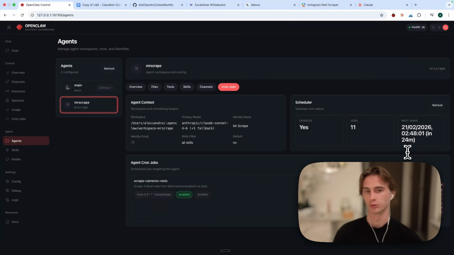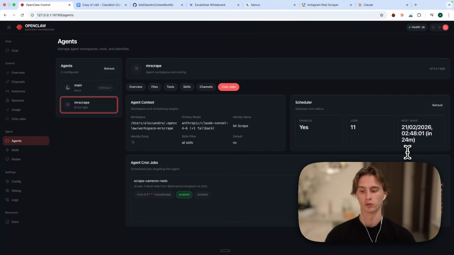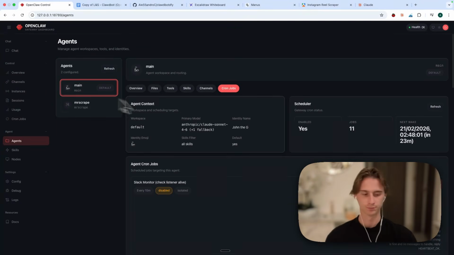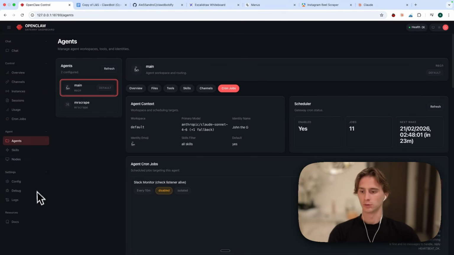Now, what you would want to do is create multiple agents that would do this, instead of having just one agent do everything by itself. So yeah, hopefully that was useful.